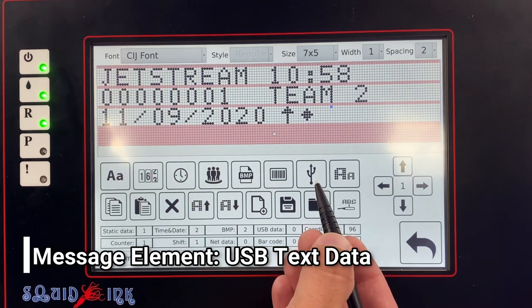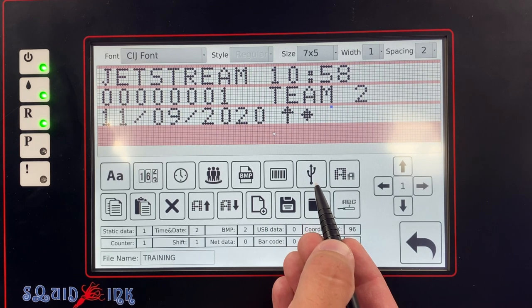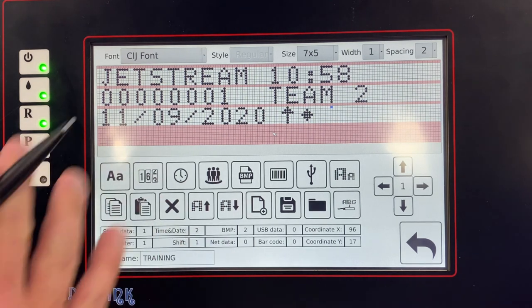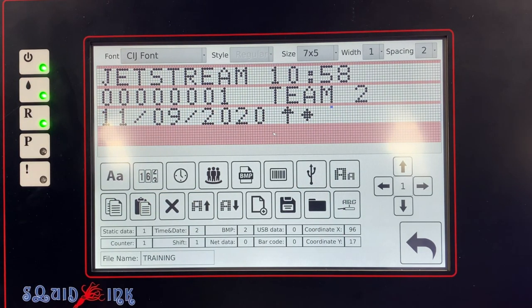Our next option here is an item called the USB text data. What this does is allows us to print data from a text file on a USB flash drive that's plugged into the printer. So we can link that file to our message template. We have a dedicated video just for this feature, but that's what that's there for.